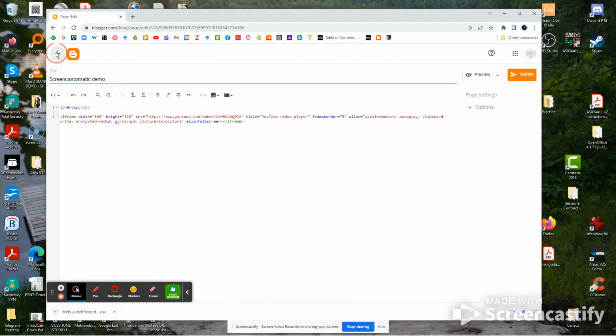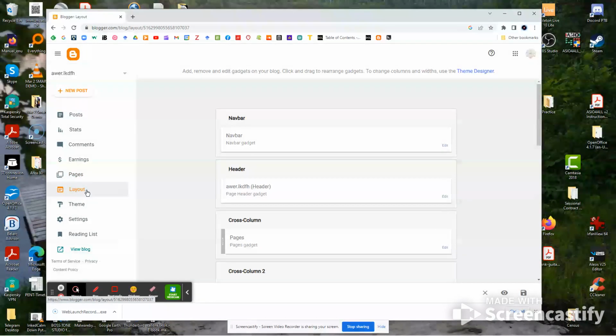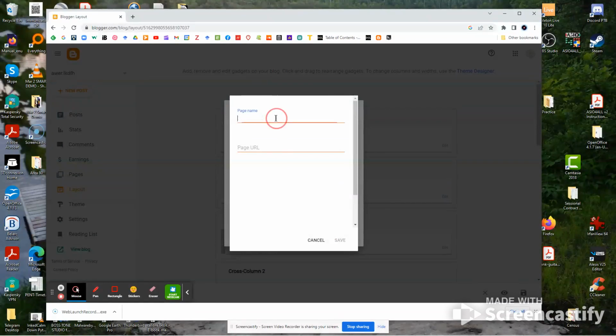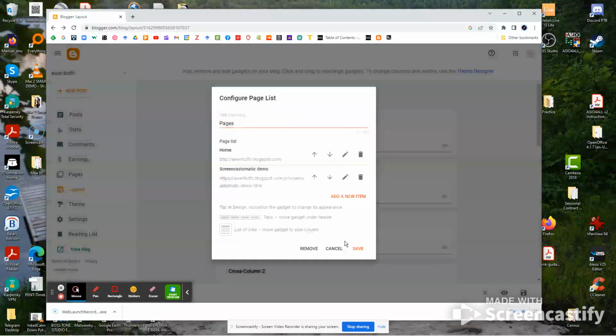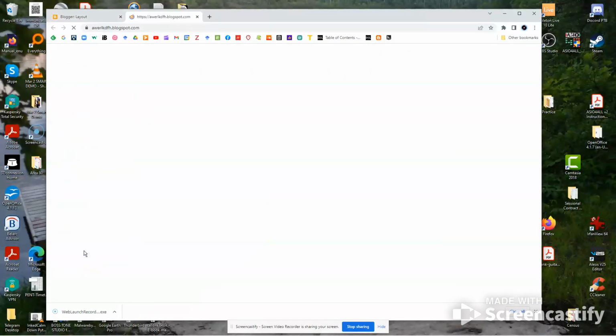And now I can go back and remember what we have to do with this. I want to make sure that this gets connected to the top of my blog page. So I have to go into layout, and it's in this cross column gadget. I have a gadget there for pages. I'm going to go into edit and add a new item. And there it is, Screencast-O-Matic Demo. Save it. Save it. Go view my blog.